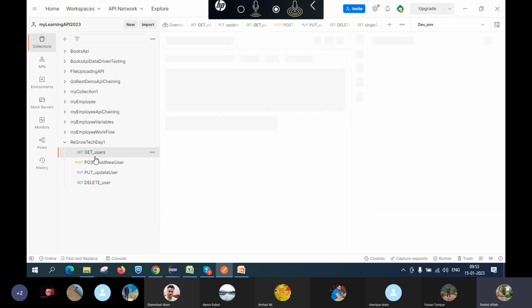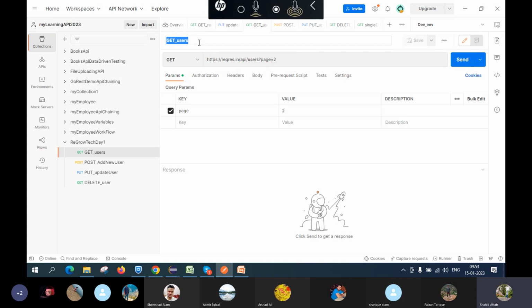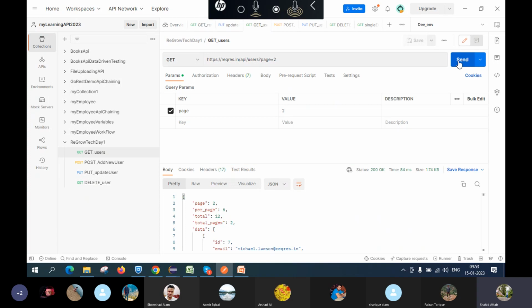If you come here, this is the get. I have given the name of this request, get user. Then we selected the HTTP method and gave the URL. I have told you how we give the URL. Then we click on this send button. So we are running a single request, correct?